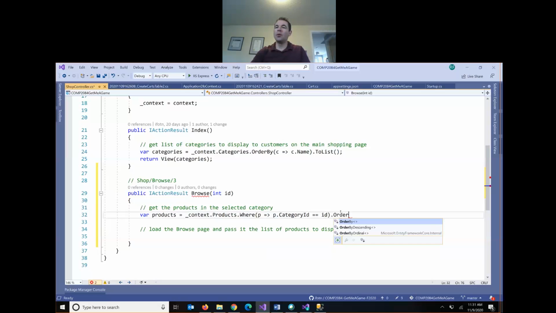We also want to order by our product name and convert the result to a list. So this is kind of the equivalent of an SQL clause. We've got a where clause to filter which products we're finding, and we have an order by to sort the data.